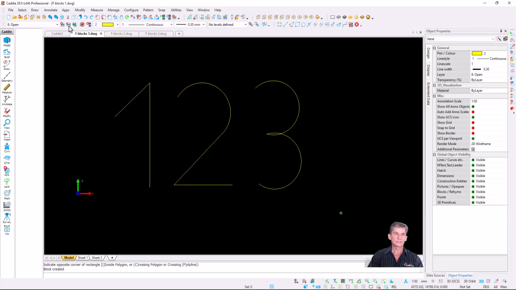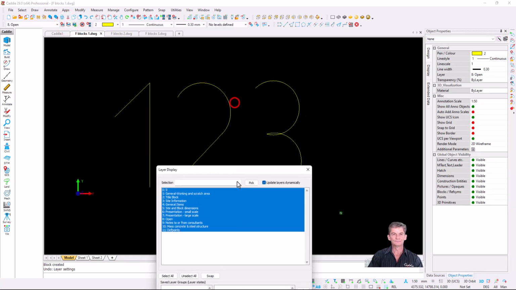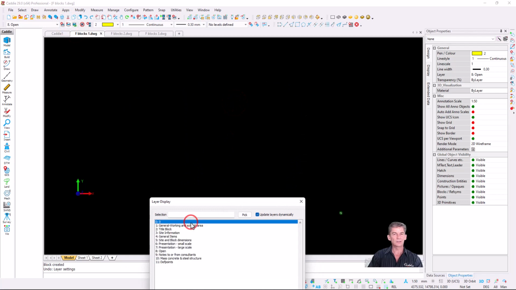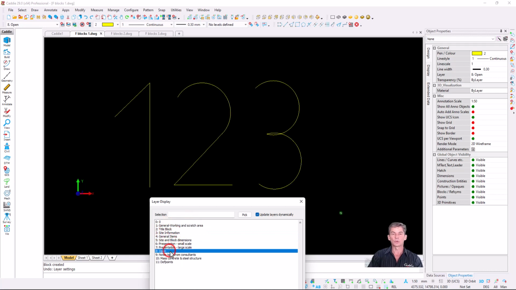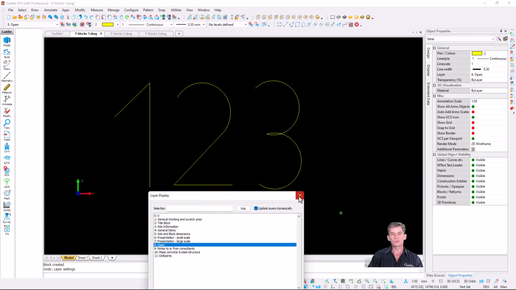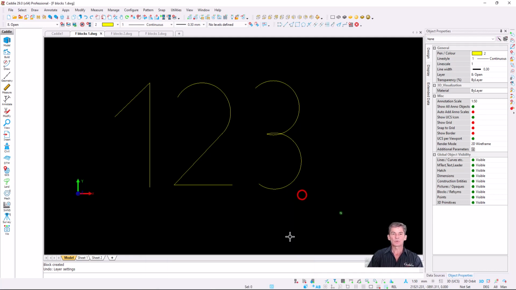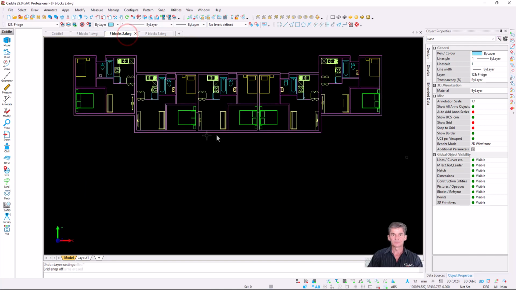Now let's have a look. If I go to layer display, go to layer 0, there's nothing. 1, there's nothing. 2, nothing. Because the content is actually on layer number 8. So that's the rule: if you move the content of a block to layer 0, it will look at your active layer, or where the origin of the block is, and it will display the content on that layer. So that's what we're going to do now in this exercise.